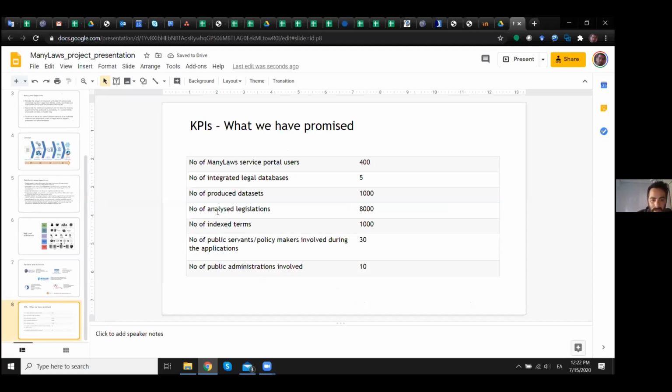So some of the KPIs that we have designed for our project. Number of portal users, around 400, integrated legal databases, 5, produced datasets, more than 1,000, number of analyzed legislation, more than 8,000, number of index terms, more than 1,000, number of public servants that will be engaged and test thoroughly our platform, more than 20, and number of public administrations involved, around 10.